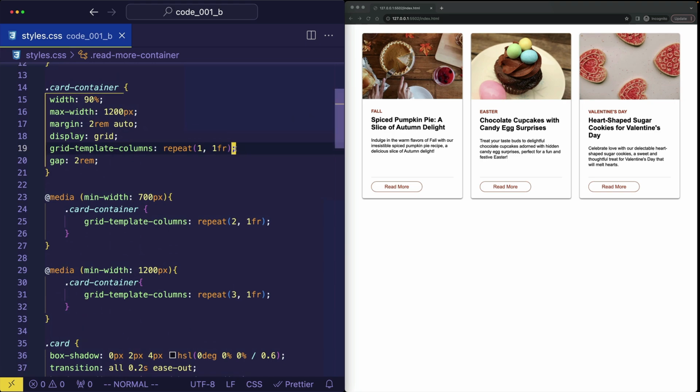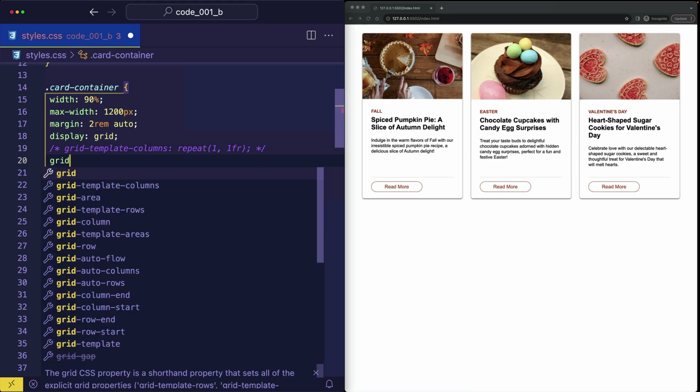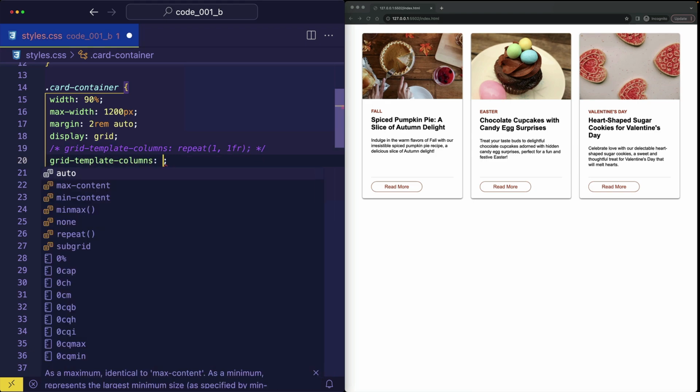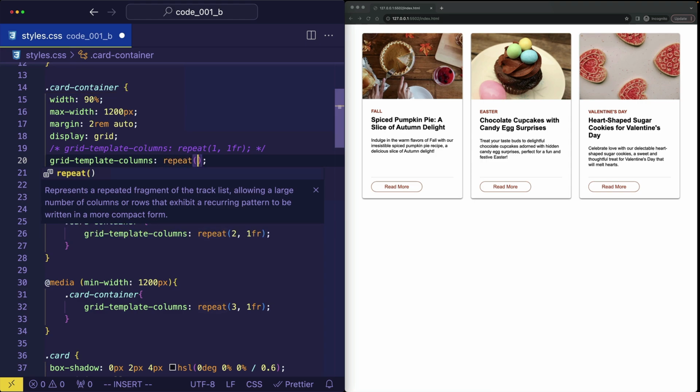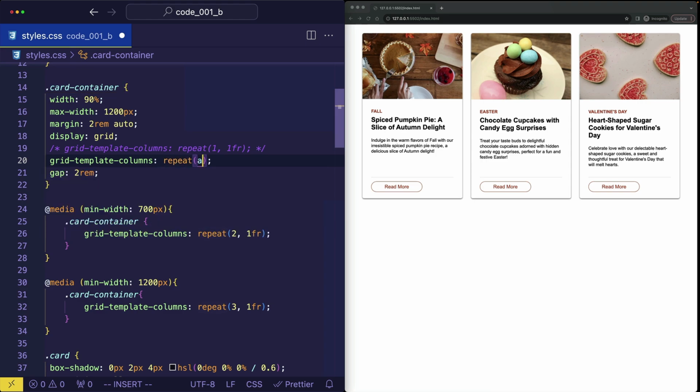That is here on the cart container on line 19. So let me just show you what we're going to use, and then we'll break it down and talk about how it works. Let's comment out this grid template columns declaration, and let's create a new one. And we're still going to use a repeat function, but for the first value, we're going to use something called auto-fill.